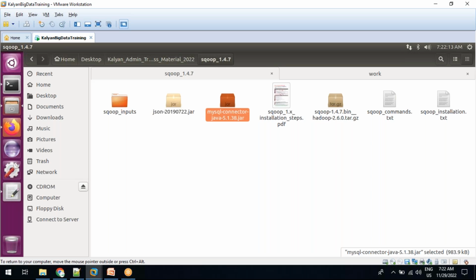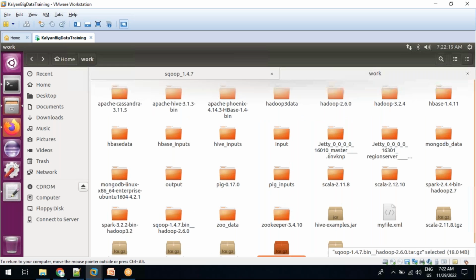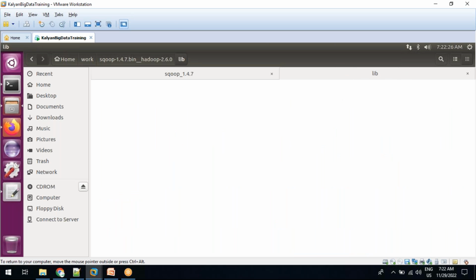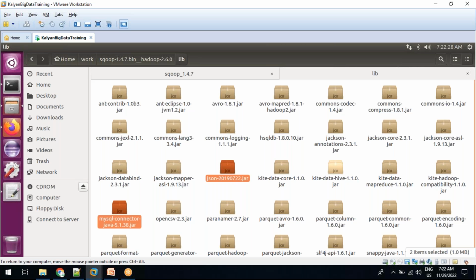And we have some integration issue, due to that a JSON jar is also required now. I'm asking to copy these two jars under the Sqoop lib folder. Sqoop lib folder, that's it. So we are done with the installation.